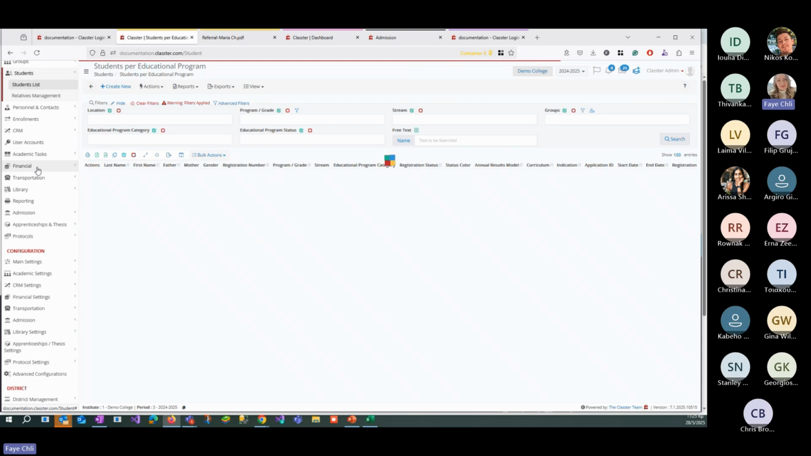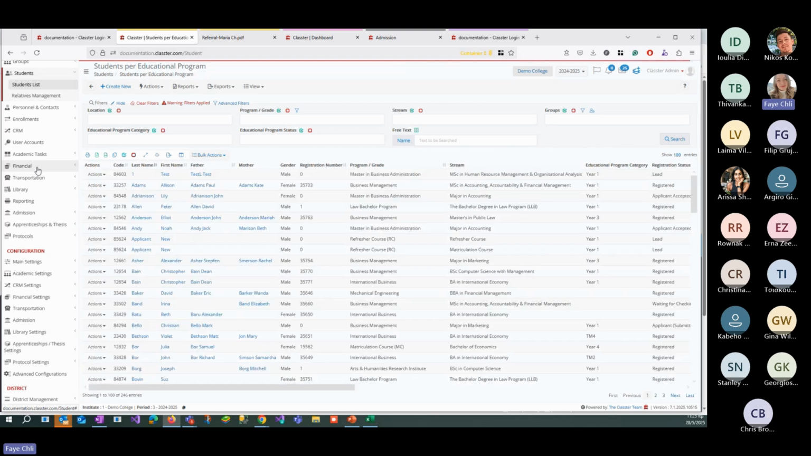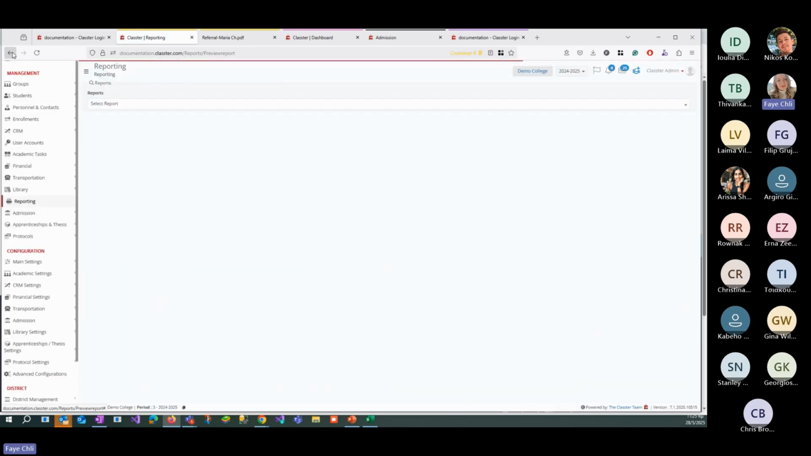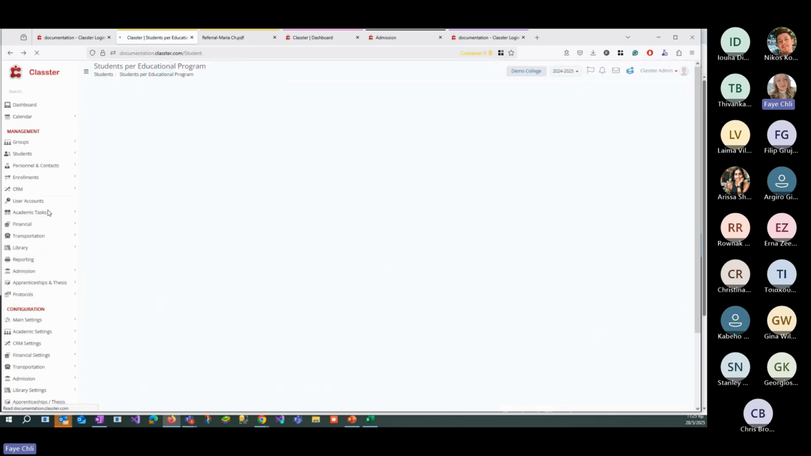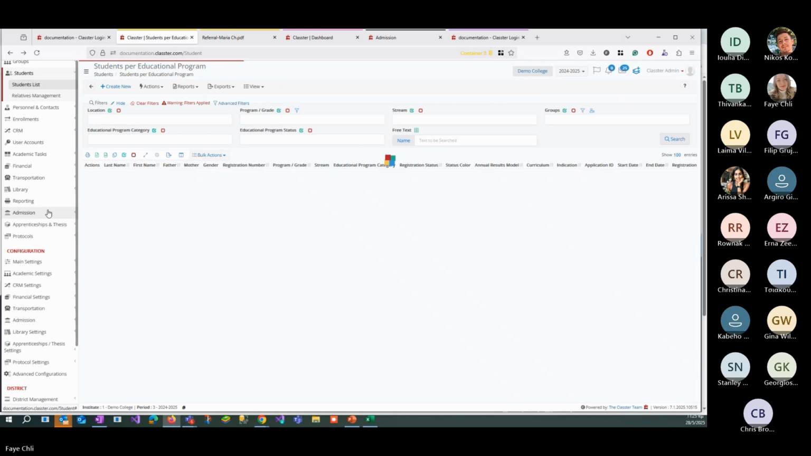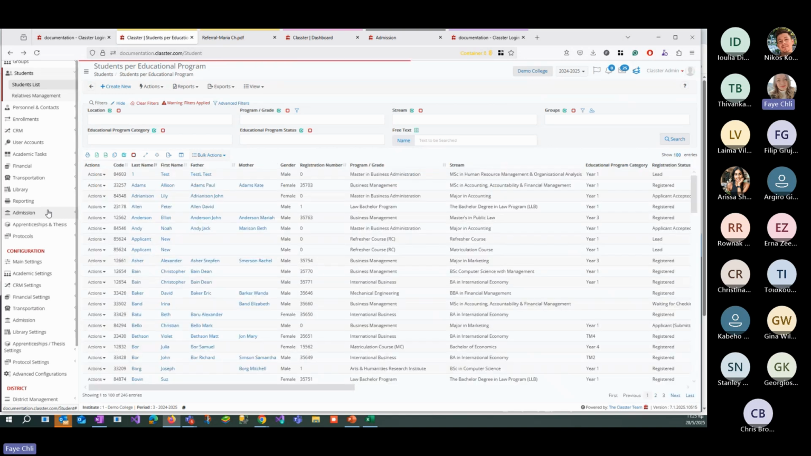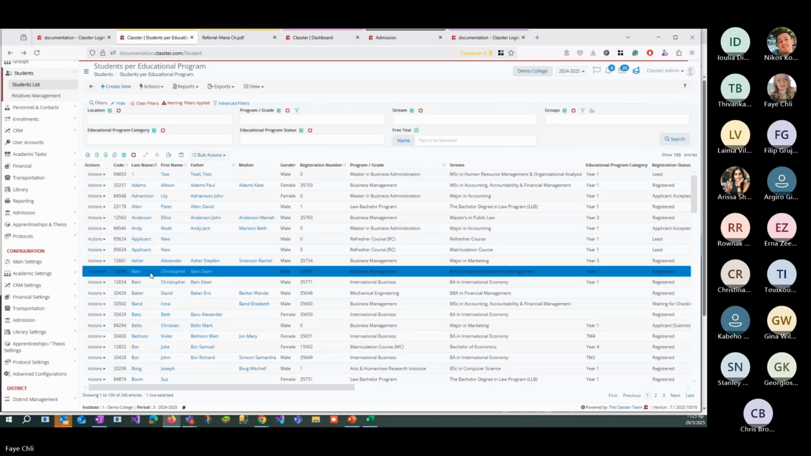So I can set up a similar process to be performed from the application, from the list of applications, or other lists related to other type of users. Okay. So let's start.